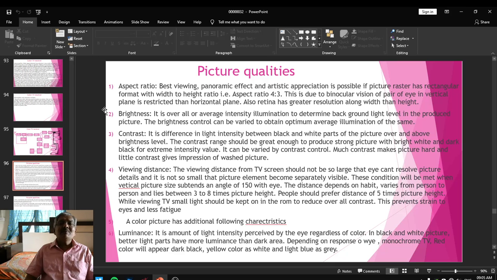Then the second one is brightness. What do you mean by brightness? We are well experienced with brightness, but we can't define it.